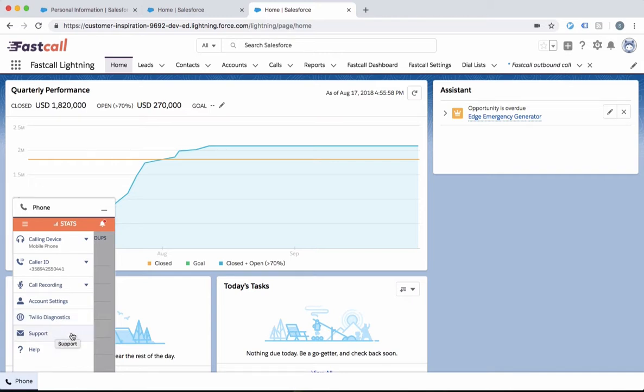Support, which allows you to open a ticket with Fastcall. However, it's probably a good idea to check with your organization administrator first, as they generally want to know if you're having issues. Finally, Help. This allows you to access the Fastcall help resources. Okay, so that's the menu.